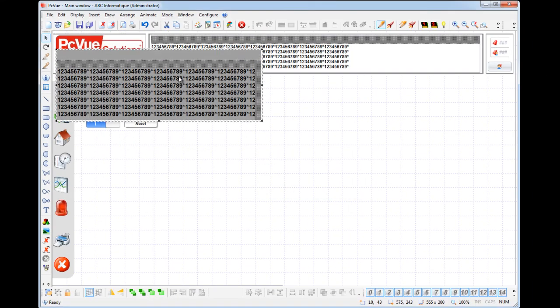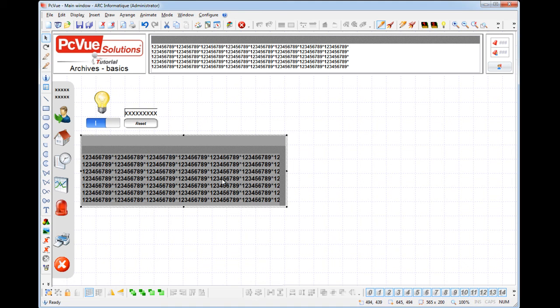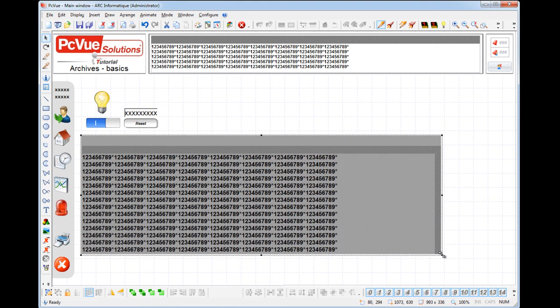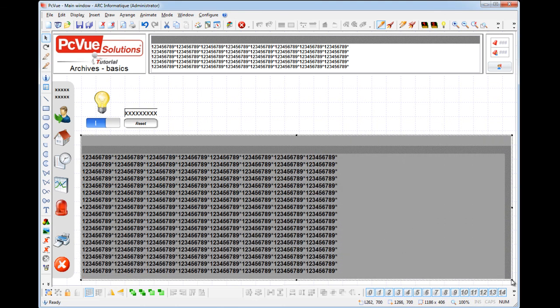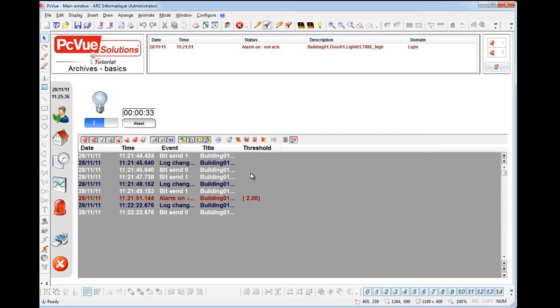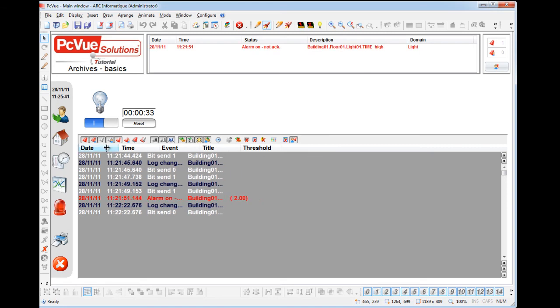Click OK to validate, and you can resize and move the log viewer anywhere in your Mimic as any other object. Switch to Run mode, and you can see the log viewer and the last events recorded. It's possible to adapt the size of the columns.